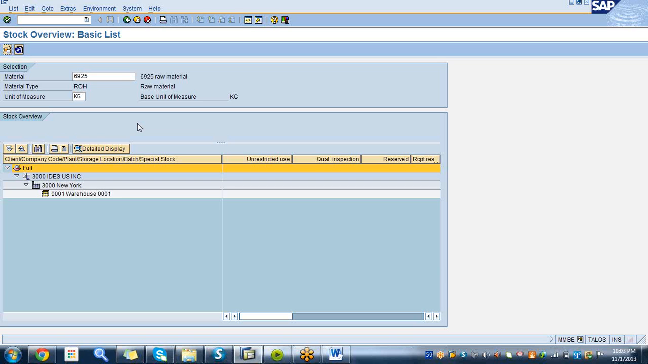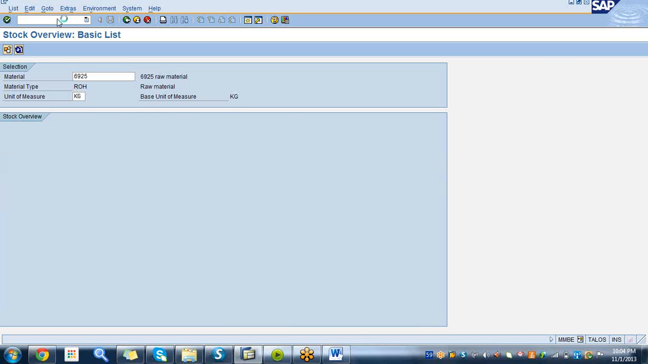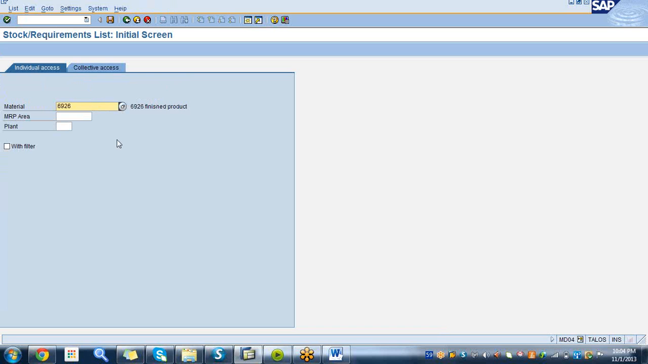Not a problem. Go ahead and take a look at the stock requirement list, MD04 /N. MD, D like David. We have done this several times yesterday. These are the transactions you have to learn by heart. You will be using them several times.